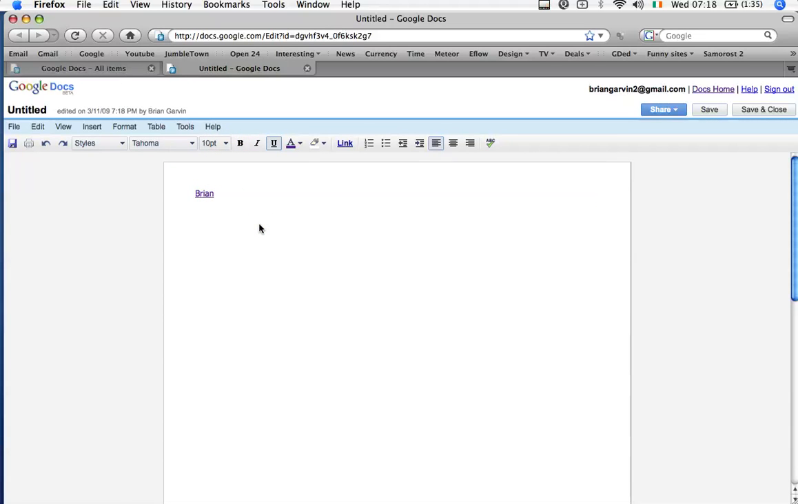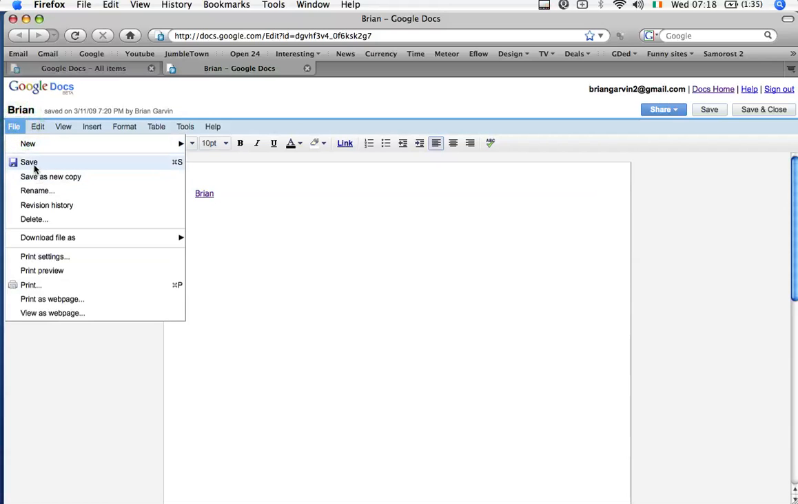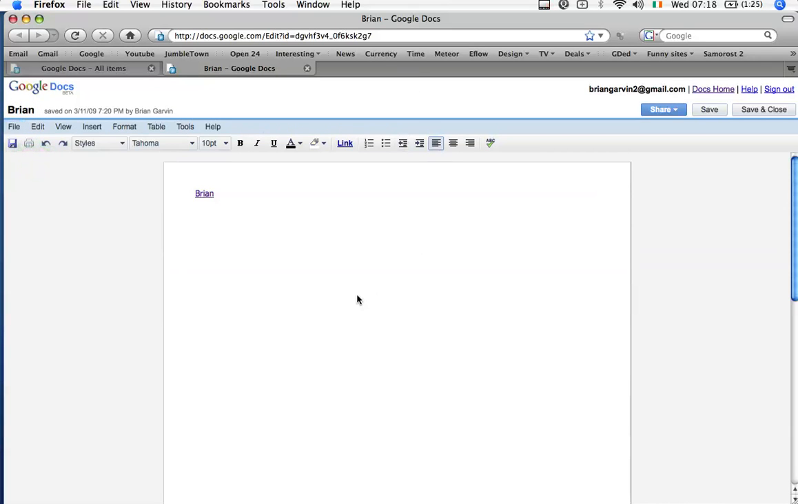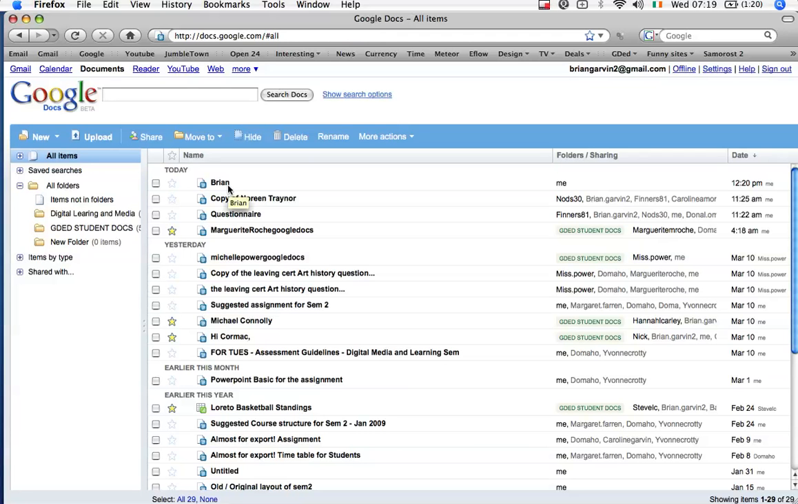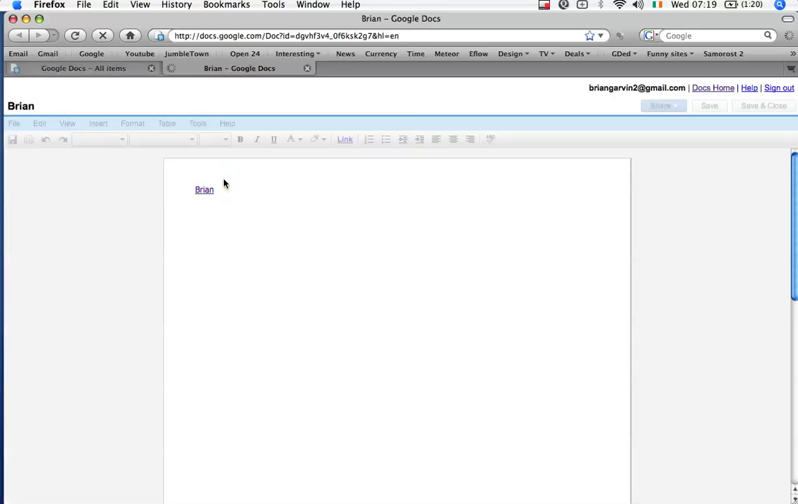Basically, whenever you've done whatever you're going to write here, you can save it. Now as you go along, Google Docs will save everything for you, but if you want to just be sure, you can click save and your document is saved. So we're going to return to our Docs home, and here's the document we just made. So next time I open up my Google Docs, I can go back to that document and I can work away on it.